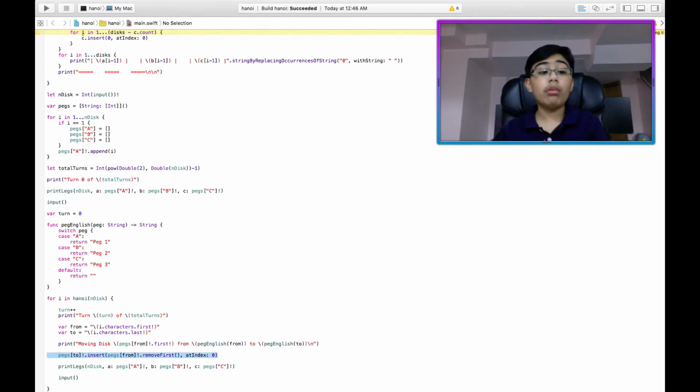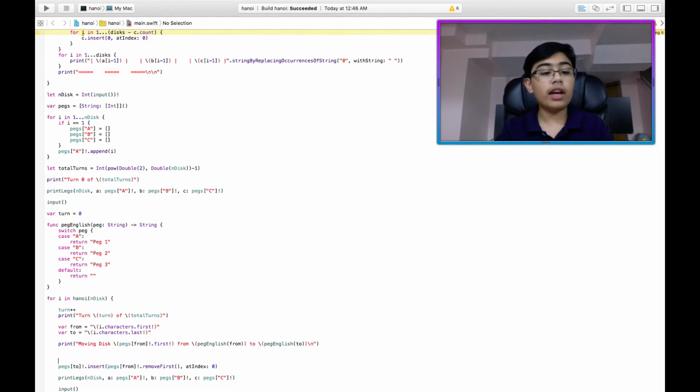Anyway, after that what we're doing is we're saying pegs to. So now we're actually moving the disk in software terms. So we're taking the to peg and we're force unwrapping it, and we are inserting whatever we remove. Actually, we're inserting from the pegs for the from. How do I explain this? If I do this, it could be a bit simpler. From value is equal to this.